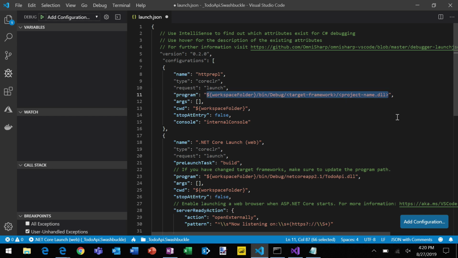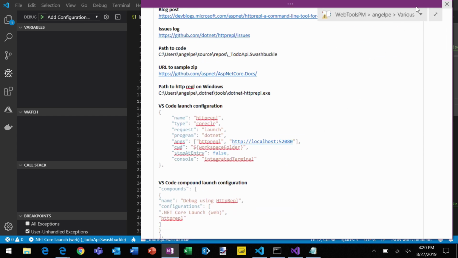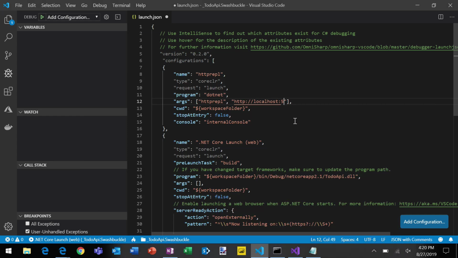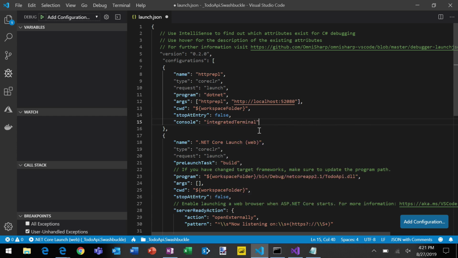The program we're going to run is dotnet, because I don't want to use the .exe since that's platform specific. I want to show you how to do it in a platform agnostic way. So here we're going to be executing dotnet that is available on all platforms. And then we're going to tell it, well, I actually want HttpRepl. It's the first argument that's going to be passed in. And then the second argument is going to be my starting URL. And I think the port is 52080. Now, I also want to make sure I use the integrated terminal here. So then the command window will open within VS Code on the bottom.